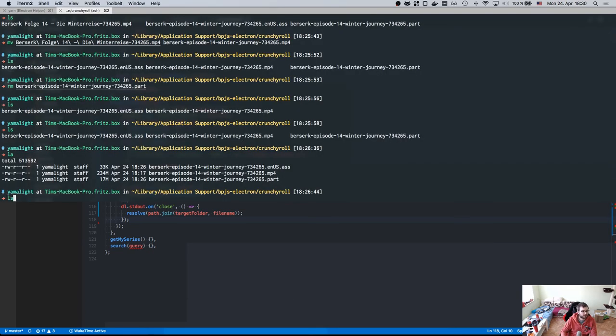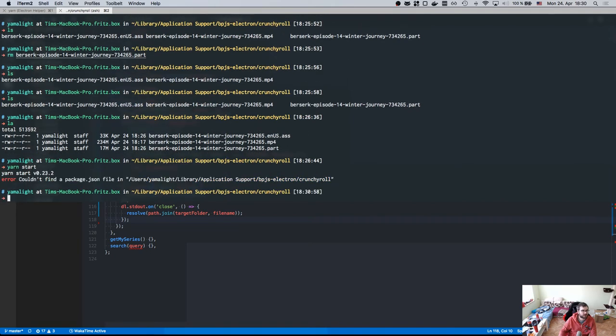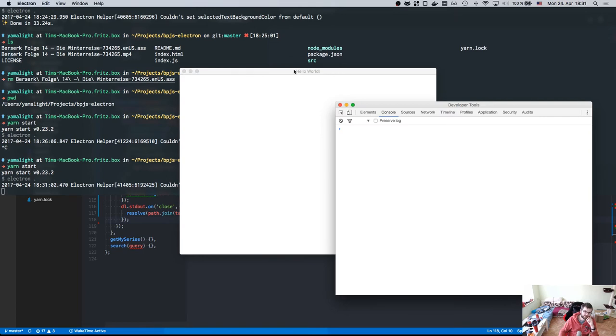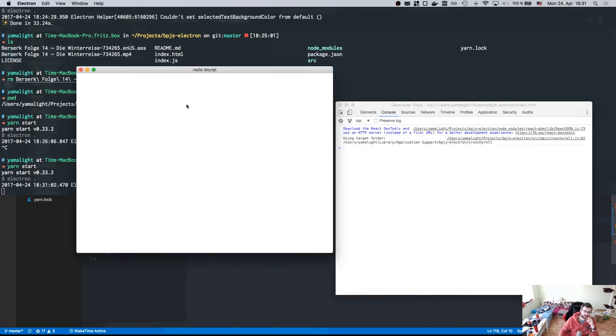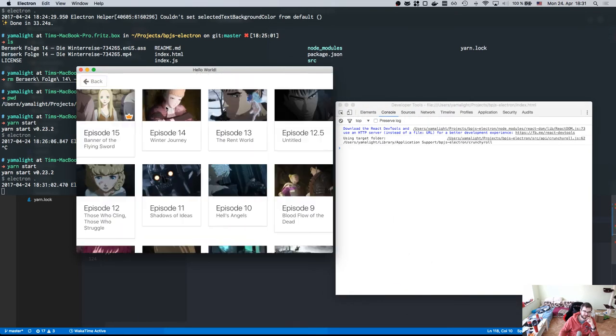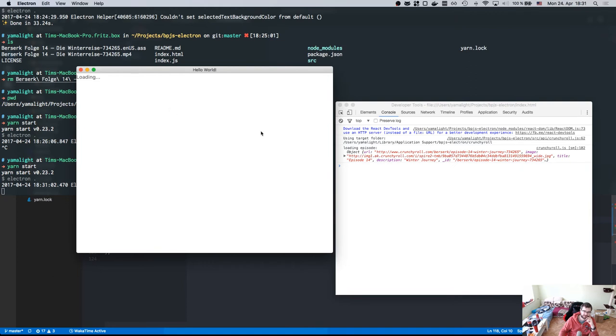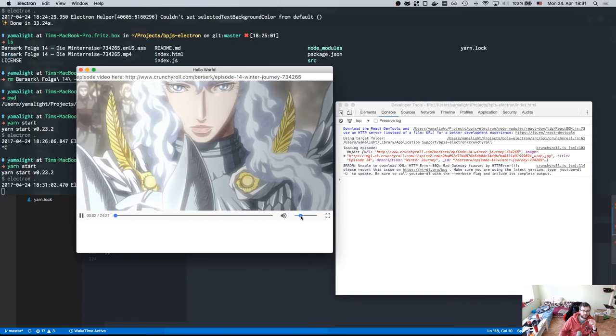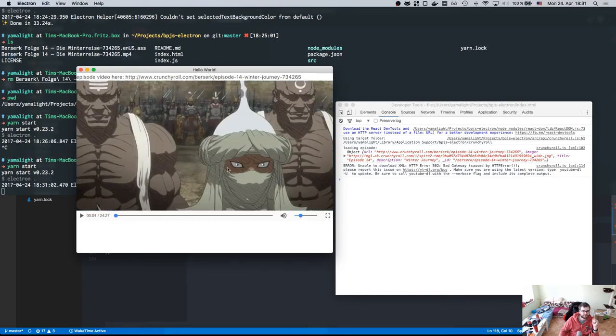So let us see. Now I'm curious if it only hits the cache when it has the same file name, or if it does it even if you change the file name. Ah, cool. So this works.